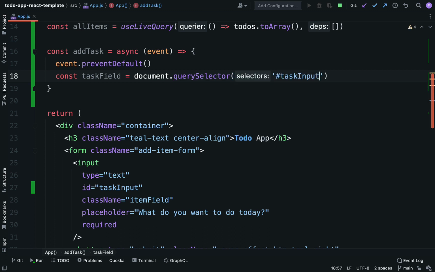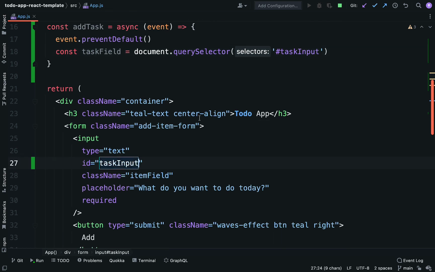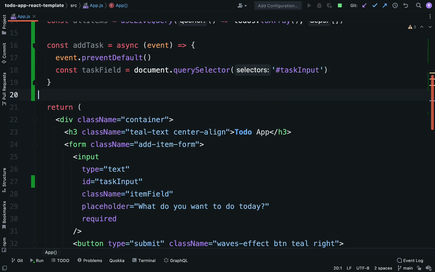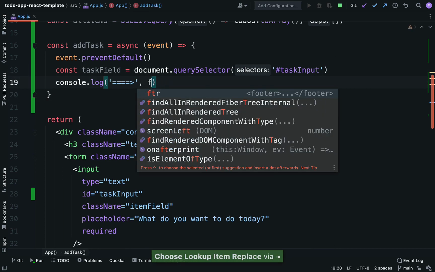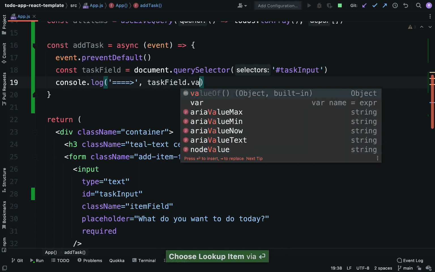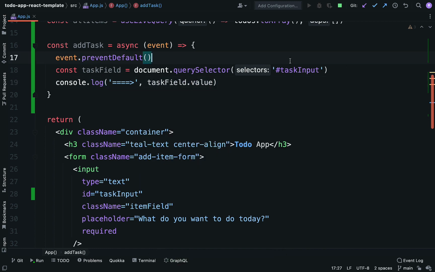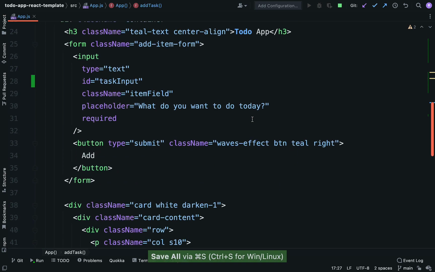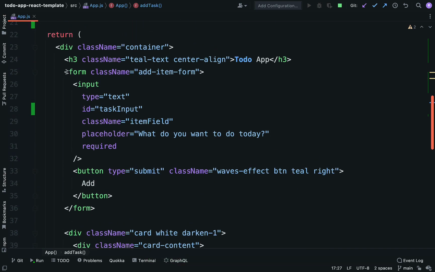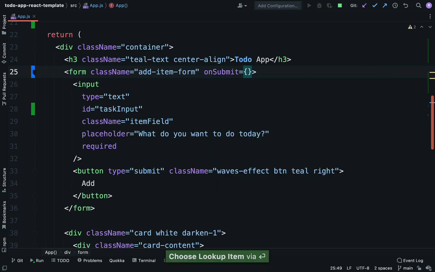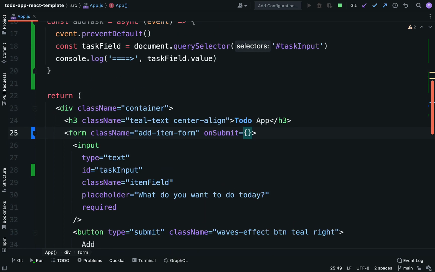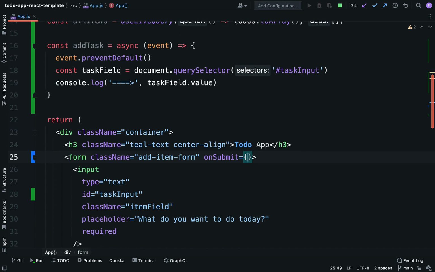So this is taskInput, and just to be sure we've done everything correctly, we can log this to the console so that we know what we're doing. So this is taskField right here, and we want to get the value of taskField. So taskField.value, and the next thing we want to do is call addTask. So when we click on this button, we can use an onSubmit function here, or we can add that to the button also. So let's just do that with the form onSubmit attribute. So onSubmit right here, and what do we want to do on submit? We want to run the addTask function.